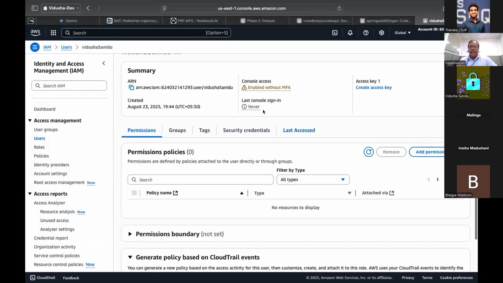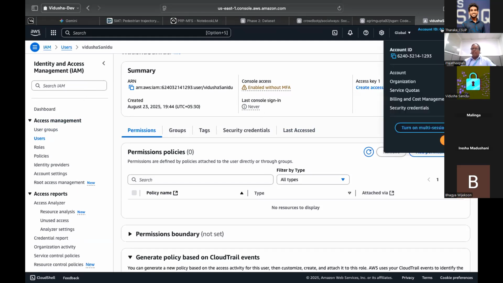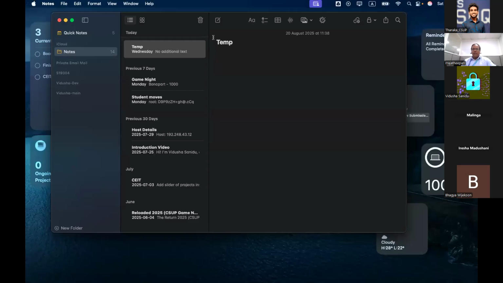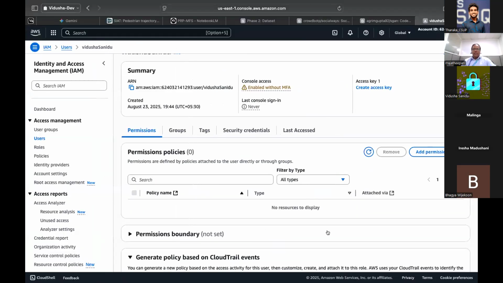Vidusha, take that account ID on the top right-hand corner. No, on the right side. Account ID, there you go. Copy that account ID and keep it on the notepad, and then you log out. Make sure your username and password are the ones you created. You know that, right, Vidusha? I know. Okay, good.